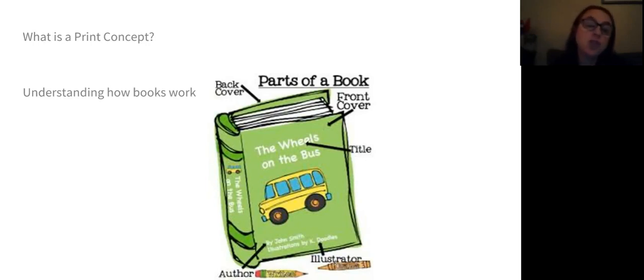And before you begin a book, really bringing them through that. Which way do the words go? Which way does it open? Which way does it close? The more experience that children have holding books and being able to go through books, the more they really understand these print concepts. But it's also something you need to teach in class.